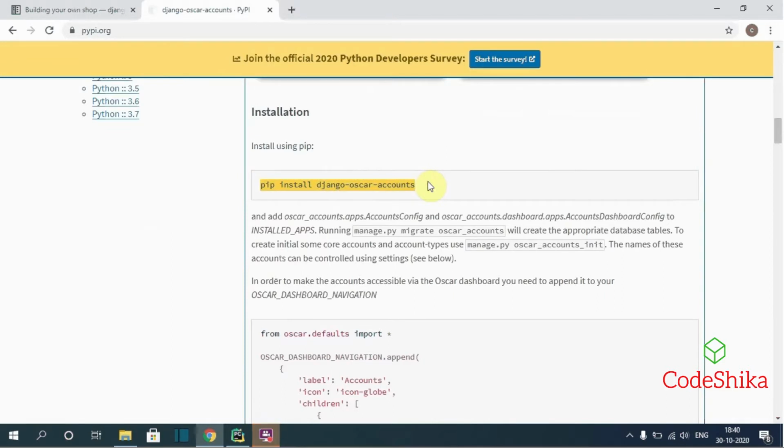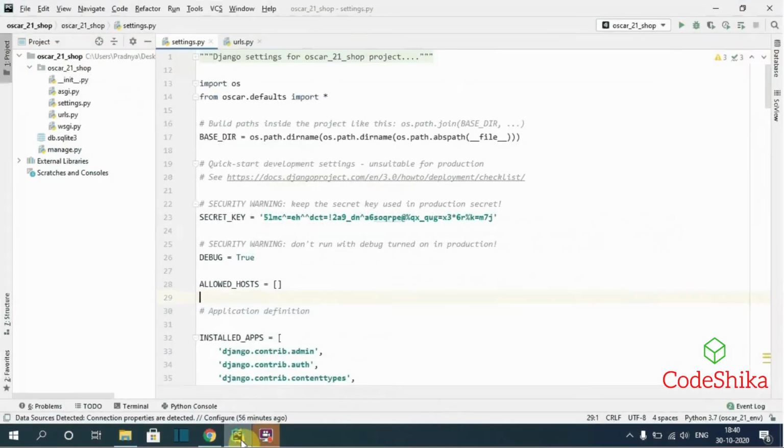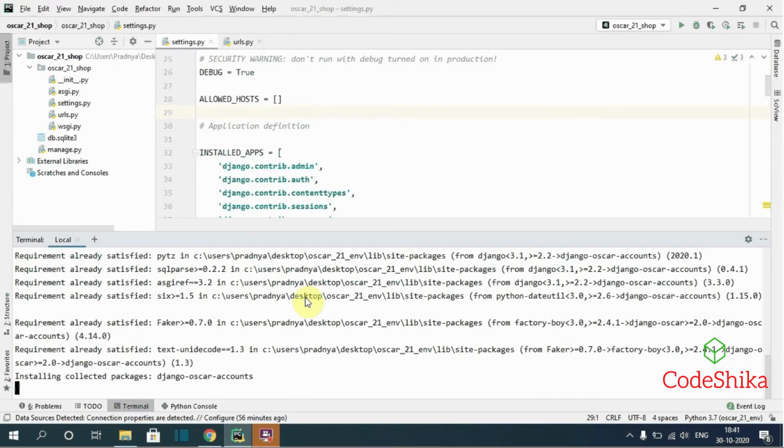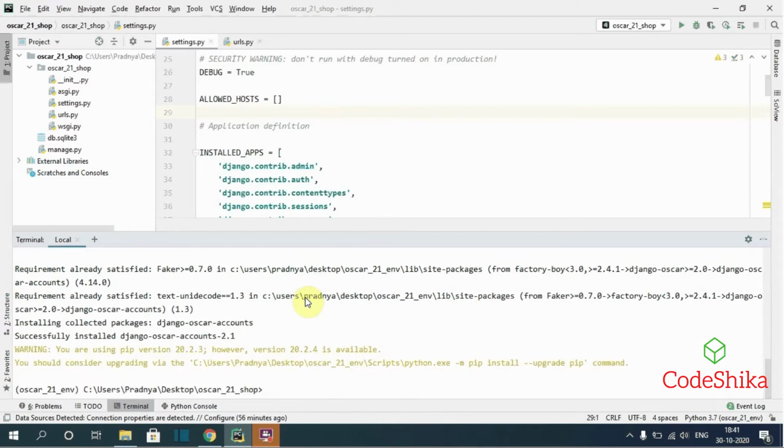I will copy this, and here I will open the terminal, then I will paste here. It will take some time to install this package. Okay, it installed Django Oscar accounts 2.1 successfully.